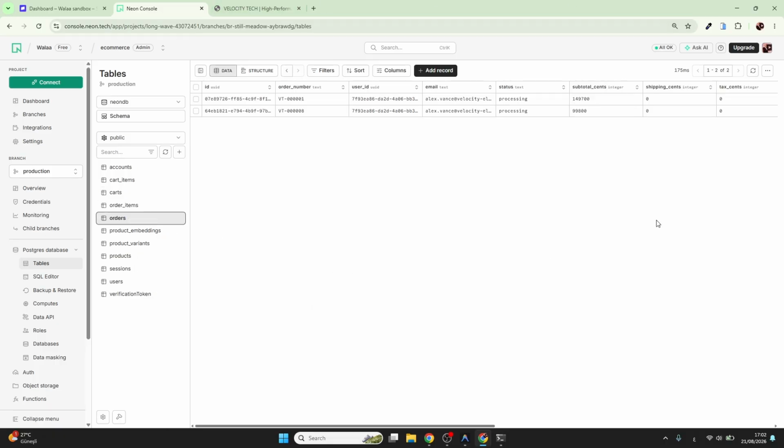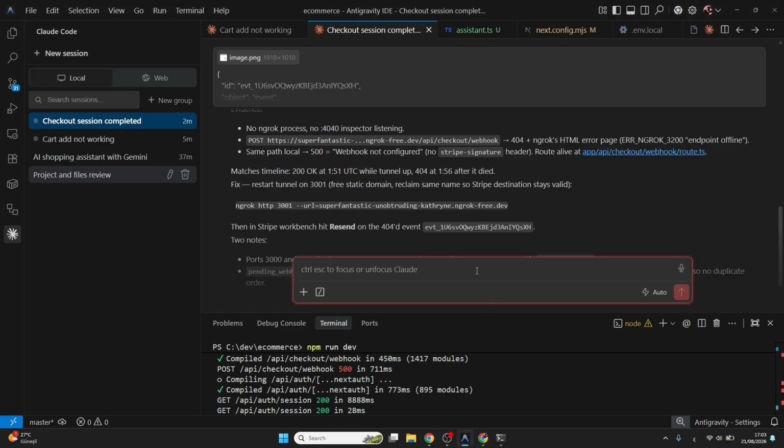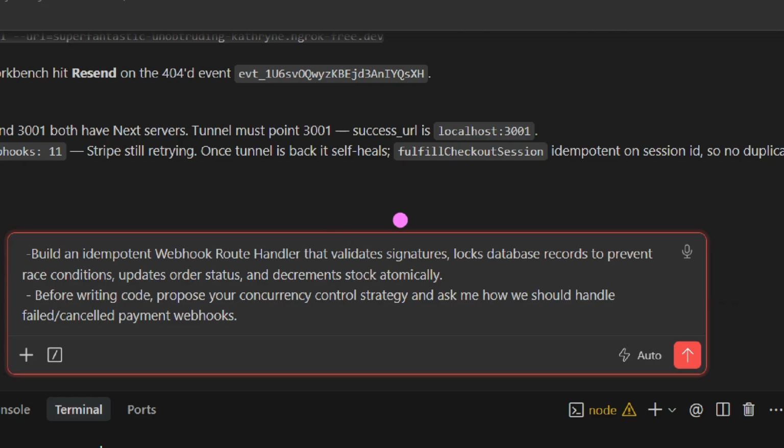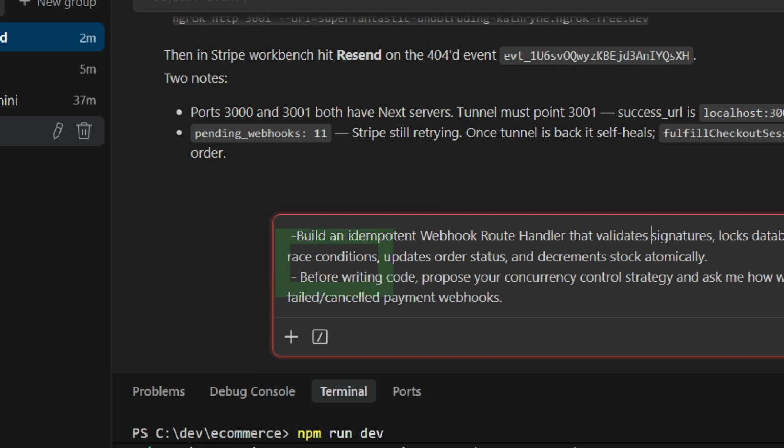But payment isn't handled inside the database. So if anything goes wrong or the payment failed, we cannot reflect this error inside our app. That means our app now is trusting the success URL which comes from the front end, so we need to handle it. Build an idempotent webhook route handler that validates signature, logs database record to prevent race condition.